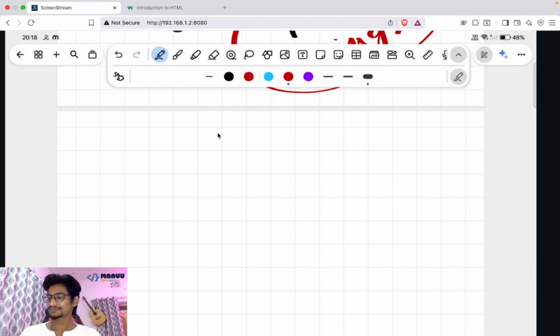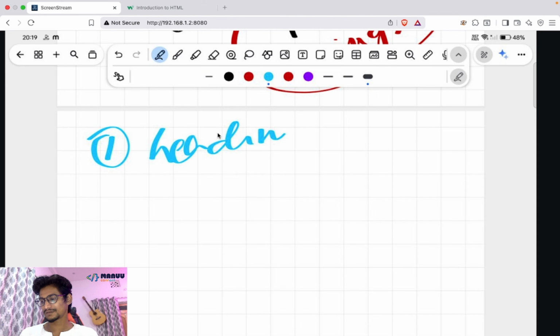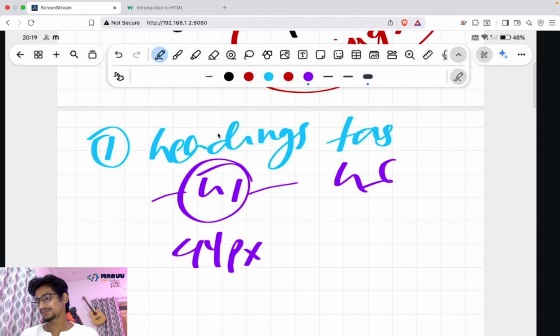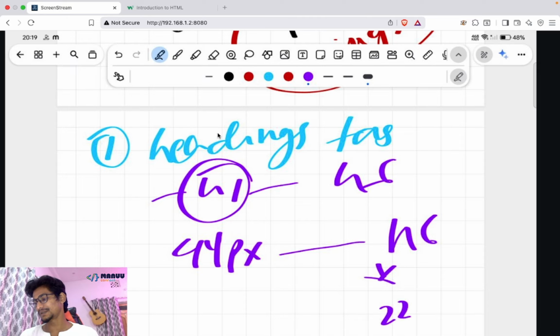Let's see. We have heading text. We have six heading tags, H1 to H6. H1 is the biggest one. There's a fixed text size, let's suppose this is 44 pixels. If you go to H6, it will downgrade the size to, let's suppose, 22 pixels by default. You can attach a class, or you can write your CSS directly. Don't worry, I'll tell you how to use it.